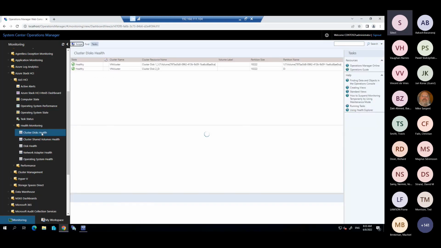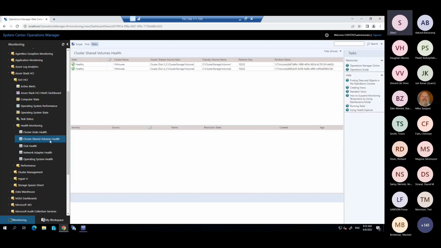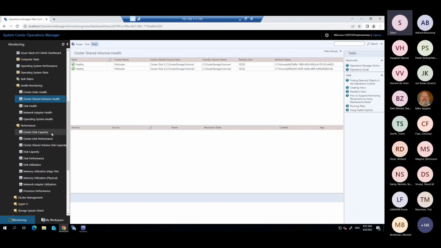So again, I do have a cluster running here, so we can see the state of our cluster that is being hosted on the HCI systems. I can see the cluster state. I can see the state of the shared volumes, the health of those systems, along with, again, some of those other key metrics we saw summarized earlier, disk, network, and OS, as well as performance.